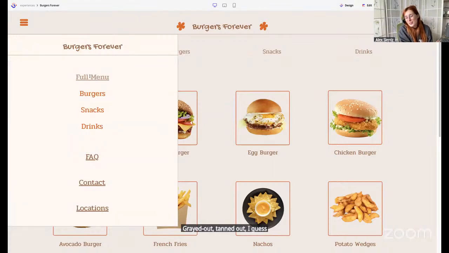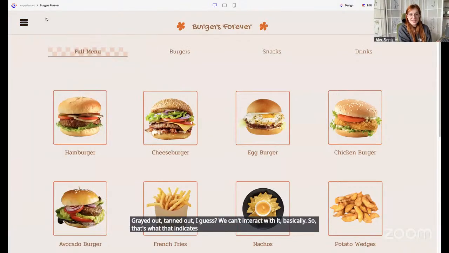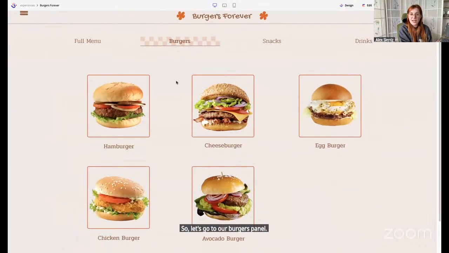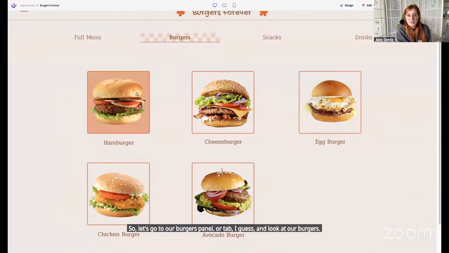We can't interact with it, basically. So that's what that indicates. If I click on this, it'll go back. So let's go to our burgers panel, or tab, I guess, and look at our burgers menu.